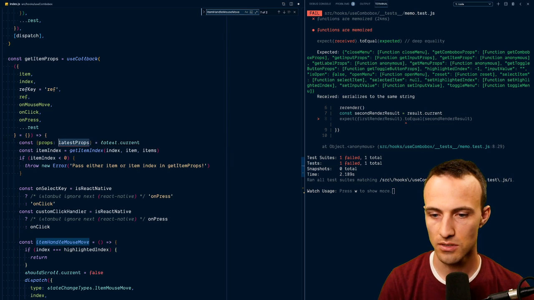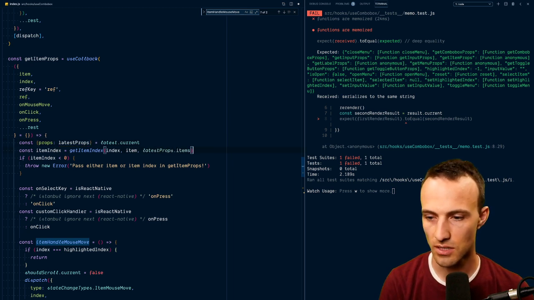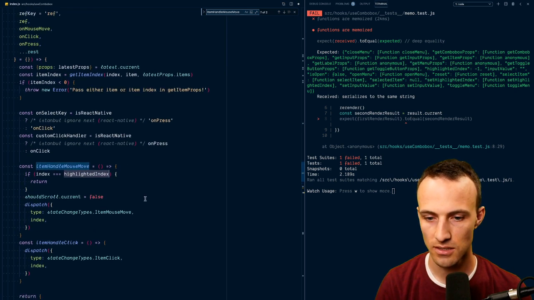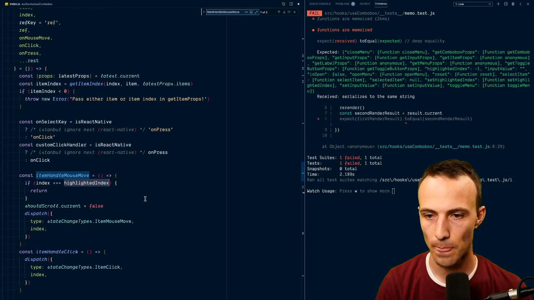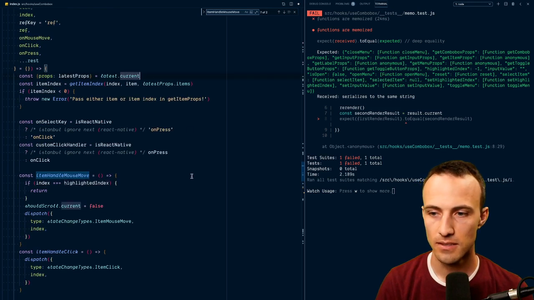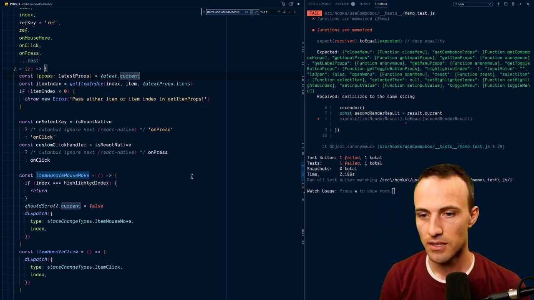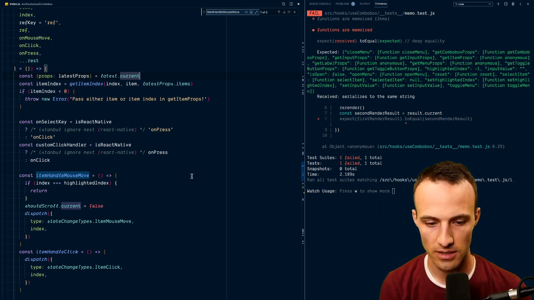Latest props dot items. There we go. Then our item is an argument, index is an argument, and then highlighted index. Rats. It just is kind of annoying.